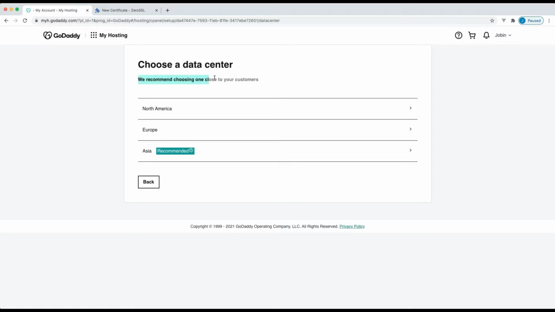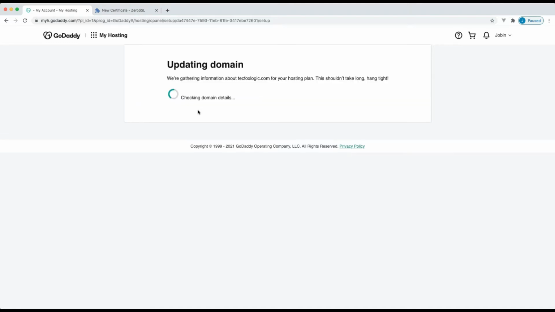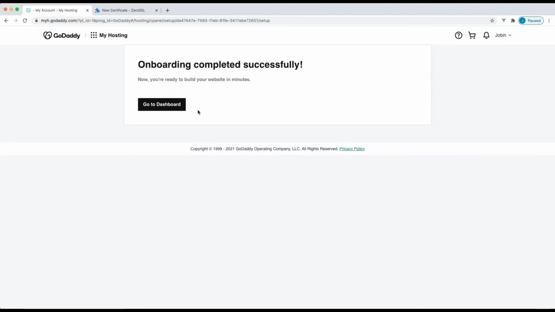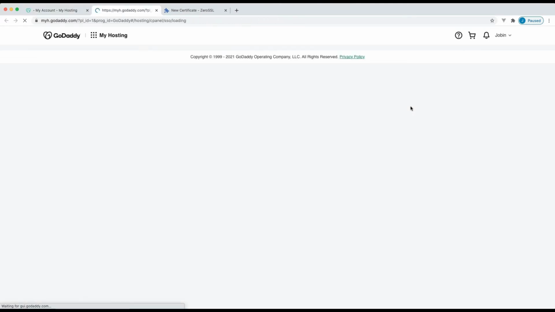Select data center Asia. If you are from Europe, you can use Europe as your data center. Provisioning your account. Updating domain. Onboard completed successfully. Now let's go to the control panel.